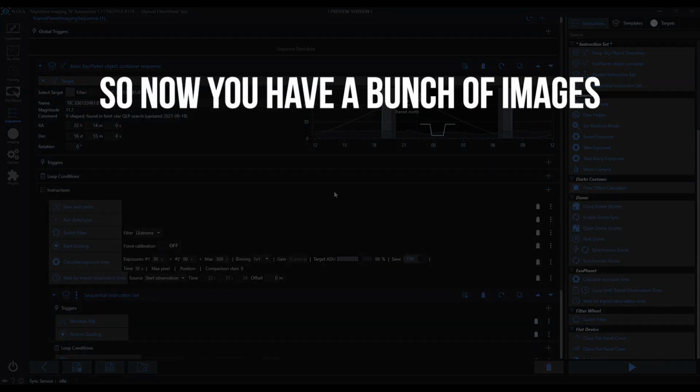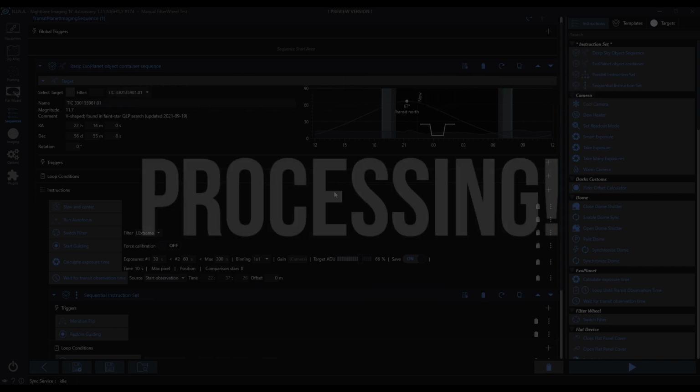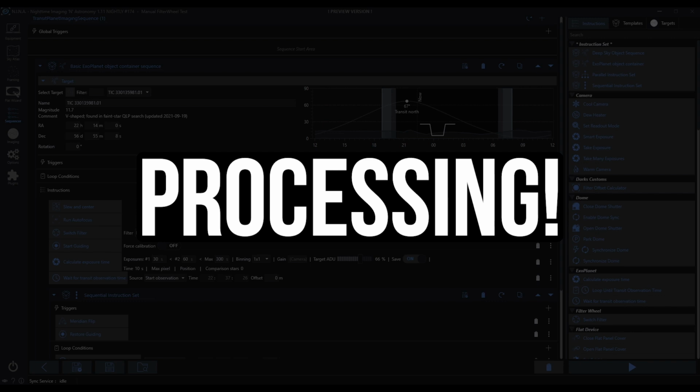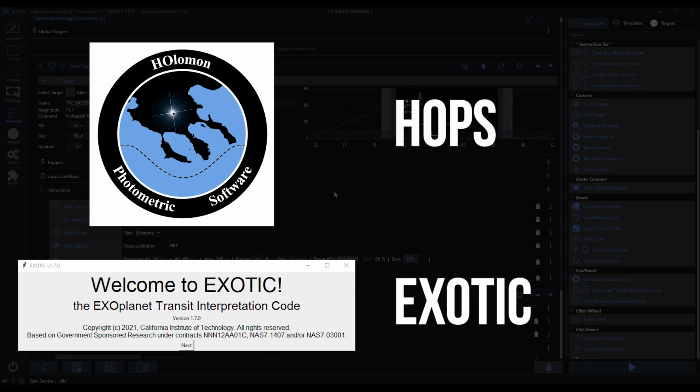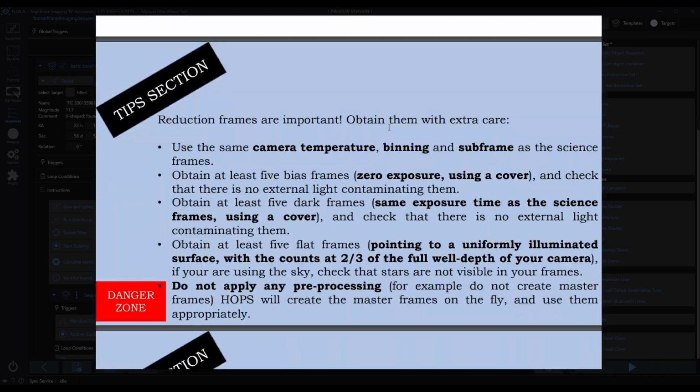All right, great. Now we have a bunch of images of a star. So what do we do next? Processing. If you remember earlier, I mentioned 2 specific packages that are available, HOPS and Exotic. I'm not going to cover end-to-end processing in this video. There are documents available to help you through the processing.